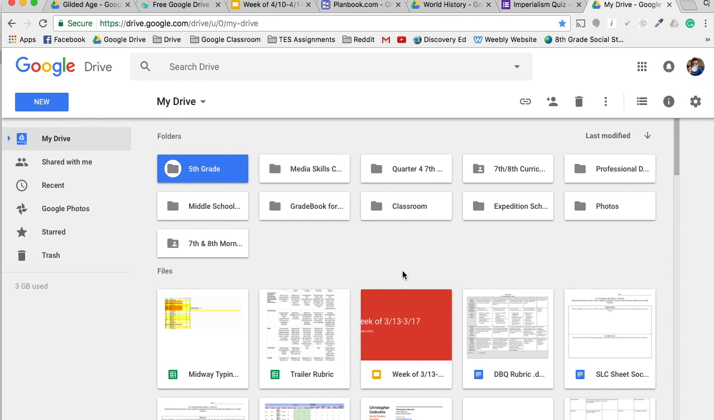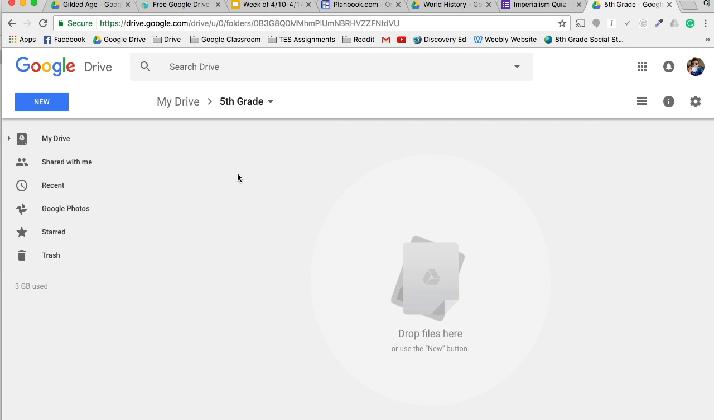Now at the top of our Google Drive, we have a new folder for 5th grade, or whatever grade that you're in. And what you're going to be able to do is to make folders inside of that folder. So we're going to go ahead and double-click on that folder now. And as we do that, here's the inside of that folder. There's nothing in there yet.